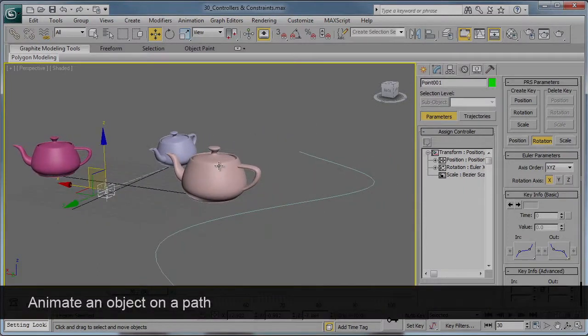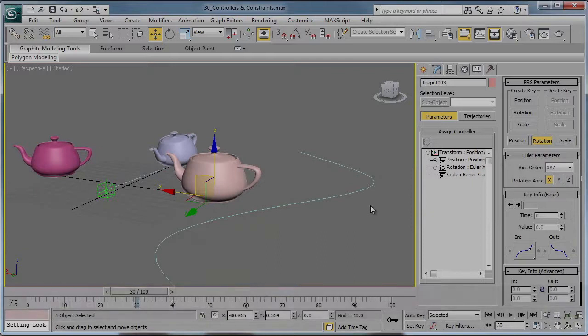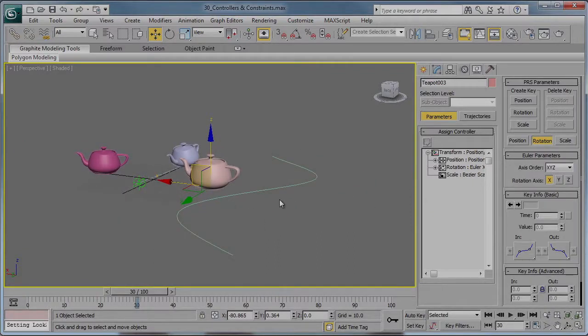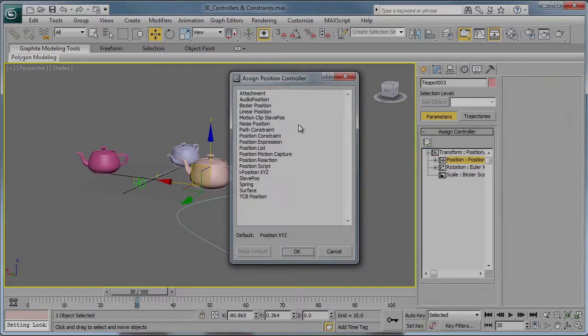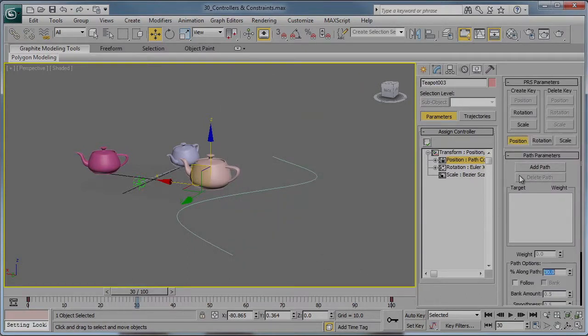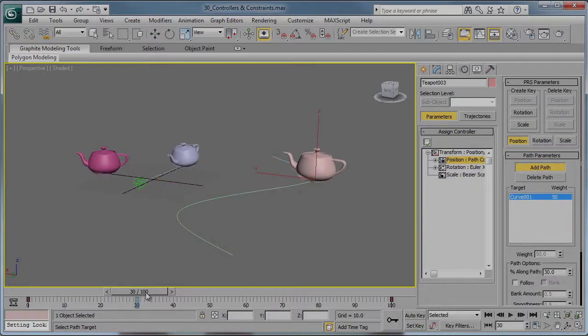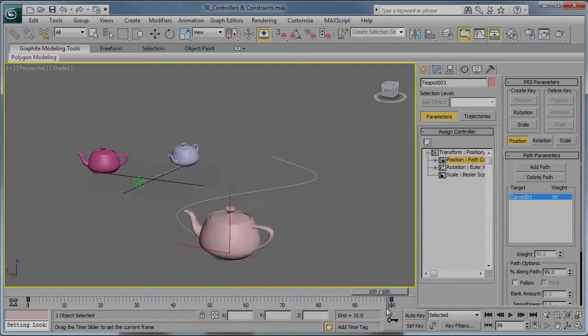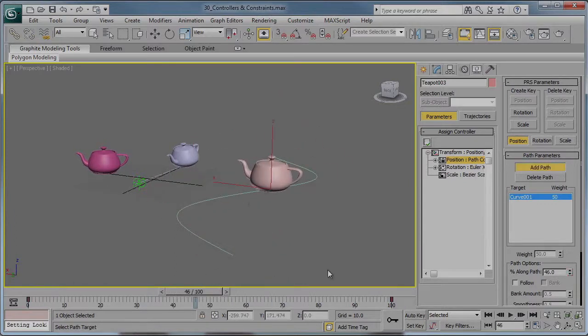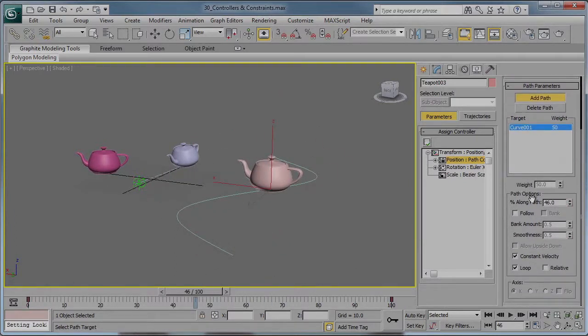The next thing we're going to see is on this teapot over here, a simple path constraint. So how we can put the teapot on this path. With the teapot selected, this is a simple curve I've made. I'm going to go to its position, go to this little Assign Controller and assign a path constraint. Let's say OK. Over here, it's going to ask me to select a path. Add Path is going to be this path. And right now you can see the teapot is just going from 0 to 100 like this, which is kind of not realistic. So you've got to go down a few checkboxes.